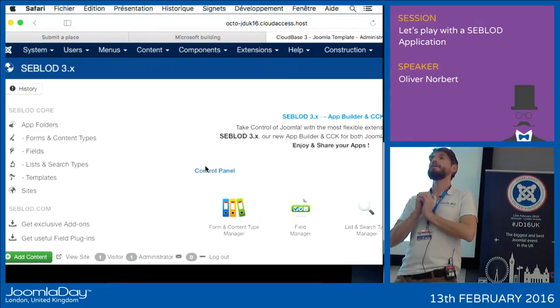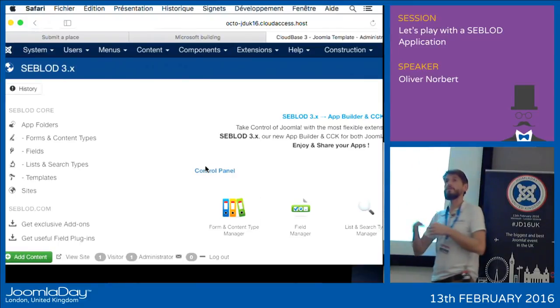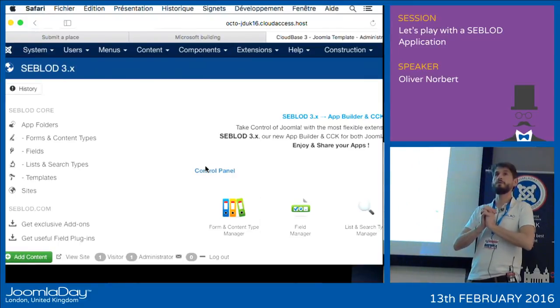When is the next version of SEBLOD coming? 3.8. We are on 3.7.2. The 3.8 release note is out, and it's frozen for now for any new features, so that should be for the end of the month.